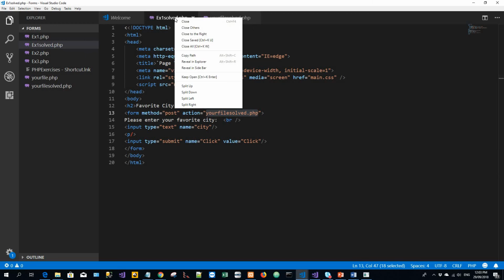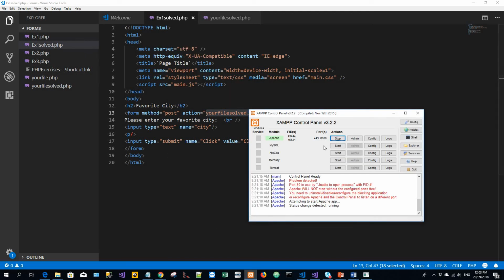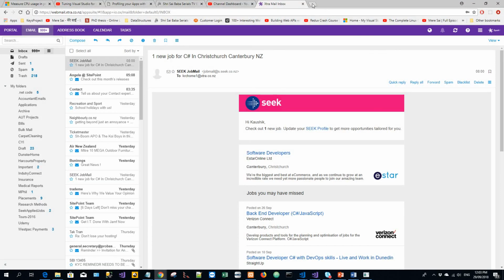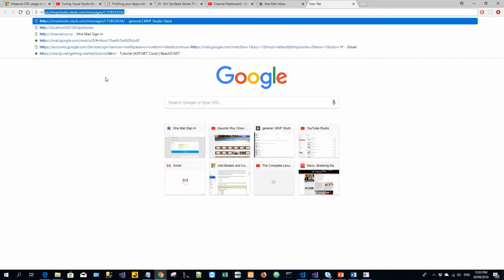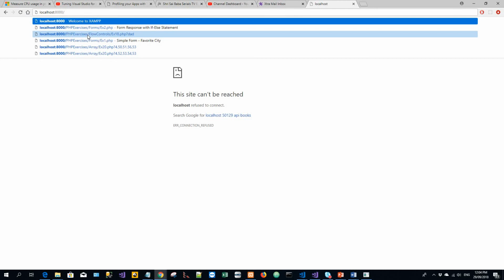I'll have to browse to my directory like this. I'll copy the path, okay, and I'll run my Apache. Apache is already running. I'm using port 8000, so let me bring up the browser. So HTTP localhost, 8000, slash PHP exercises. It was open from previous.